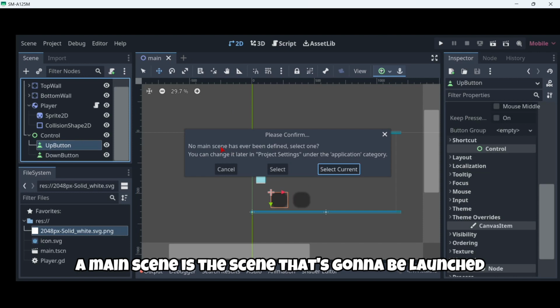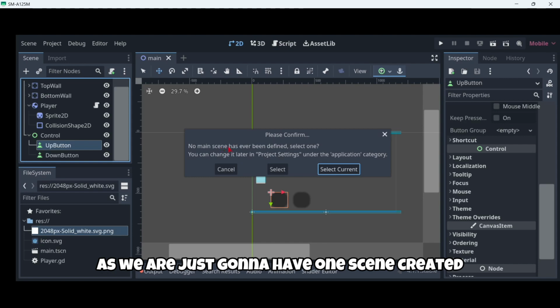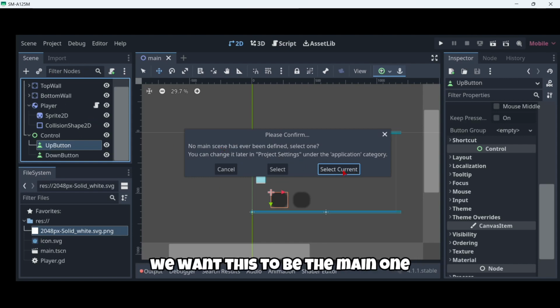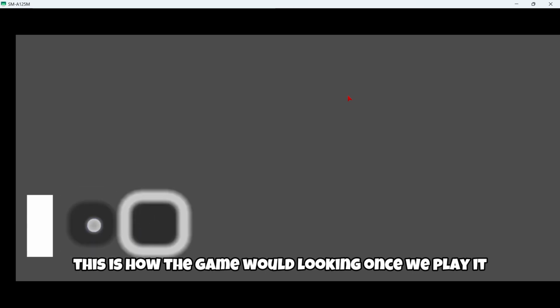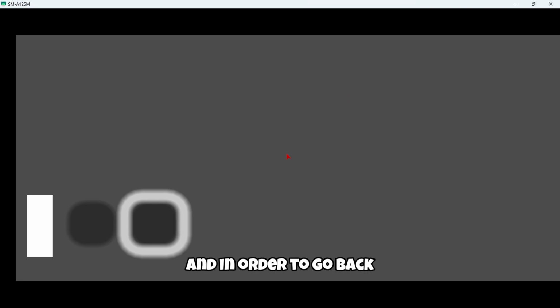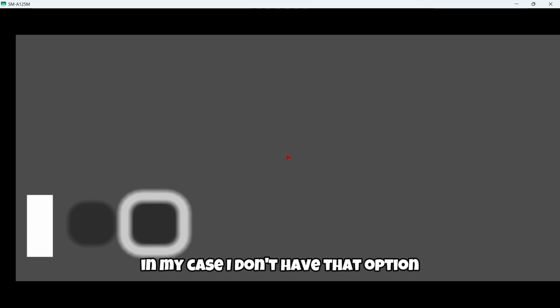A main scene is the scene that's gonna be launched as soon as we start playing. In this case, as we are just gonna have one scene created, we want this to be the main one. So let's just select the current scene, and you will have to wait a couple of seconds. As you can see, this is how the game would be looking once we play it. In order to go back, you should just click the go back arrow in your device. In my case, I don't have that option. I do this, and I go back.